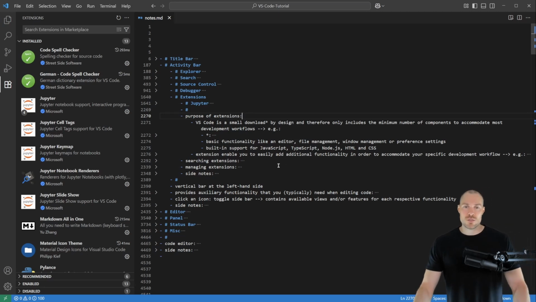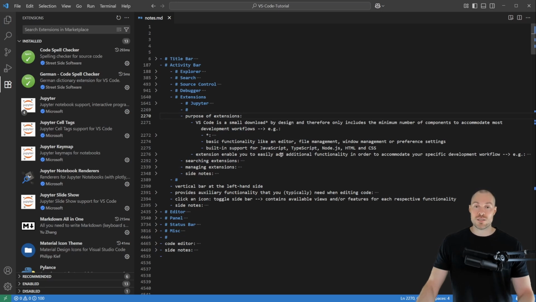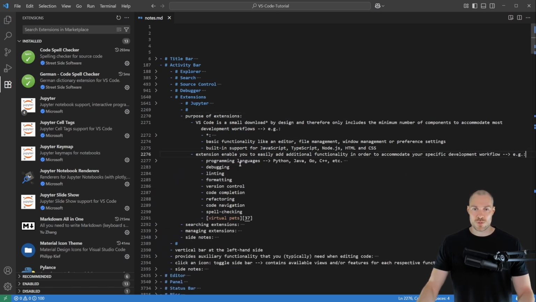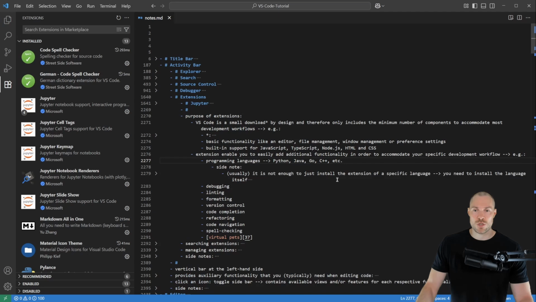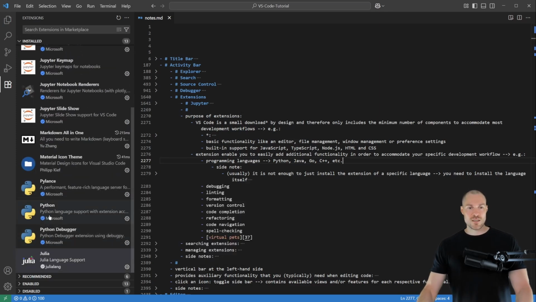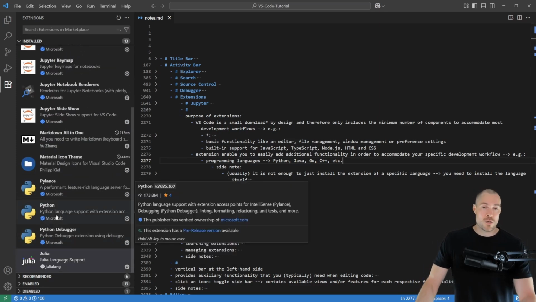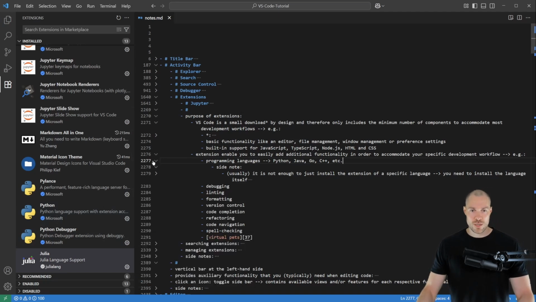So then what extensions allow you to do is to easily add additional functionality in order to accommodate your specific workflow. So for example, there are extensions for different programming languages like Python, Java, and so on. Here, however, I have to mention one side note, namely, usually it's not enough to just install the extension of a specific language. You have to install the language itself. So for example, it's not enough to install this Python extension here. You actually have to also install Python, for example, via python.org or via Anaconda. And the same is also true for Julia. Okay, so that's the side note.